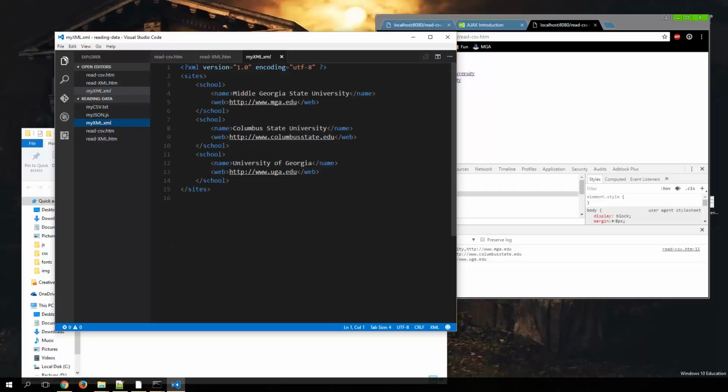This is the format for XML. The first line is going to be a declaration, declaring it as XML, with a version and an encoding type at the top. And then XML is a lot like HTML in that it's tags. The cool part about it, though, is that you get to choose what tags you want to call what. So I'm collecting a couple of sites here. Each of them are schools, and they have a name and a website. So that's how I decided to structure my XML.